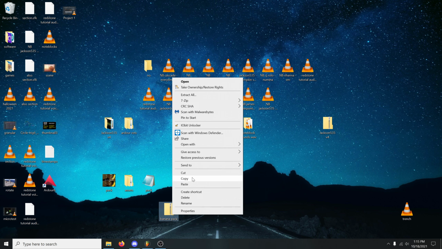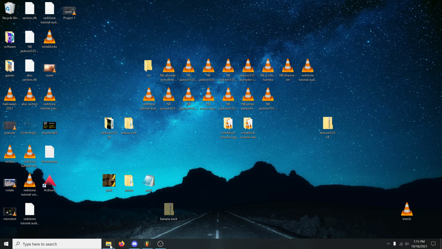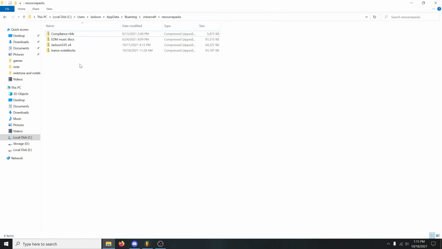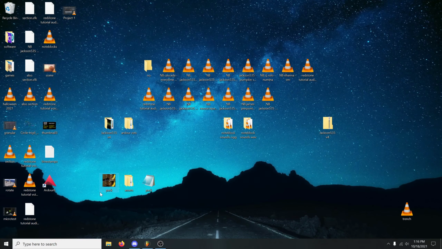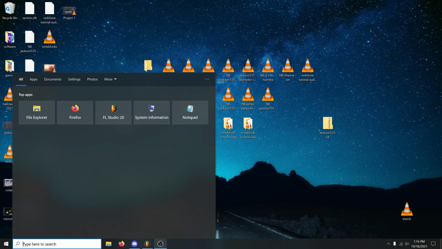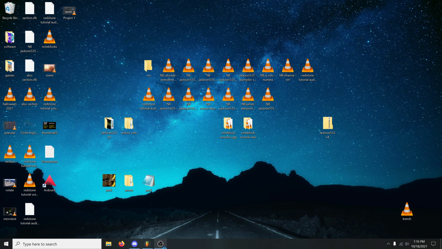Yes. We're going to cut. We're going to put it in here, which is local disk, users, your account name, app data, roaming, .minecraft, resource packs. So we paste it, we close, we go to Minecraft.